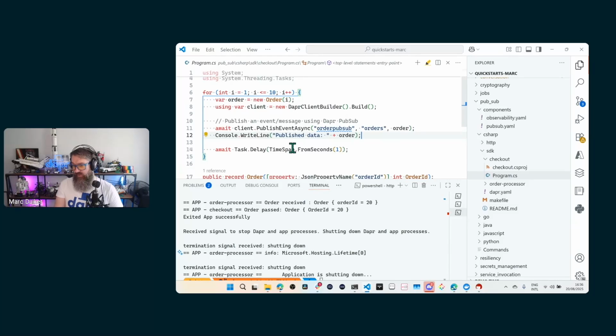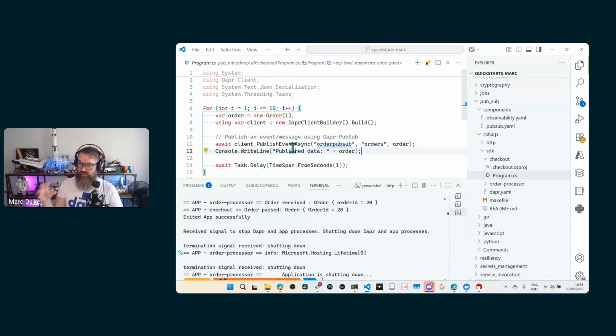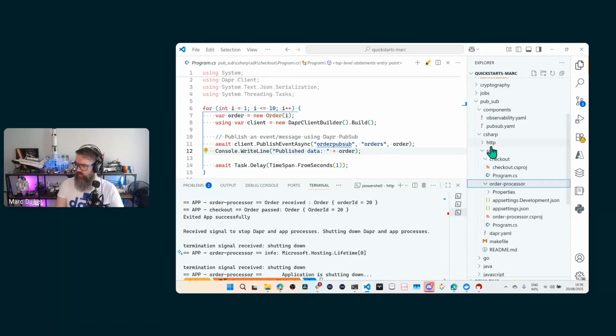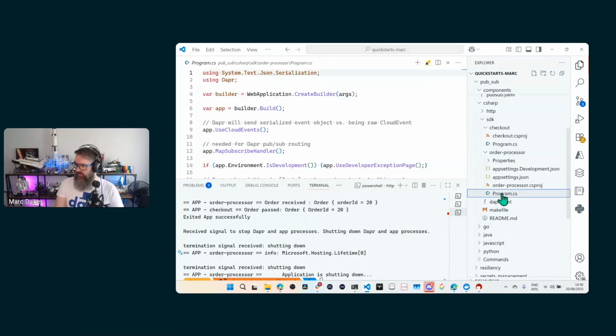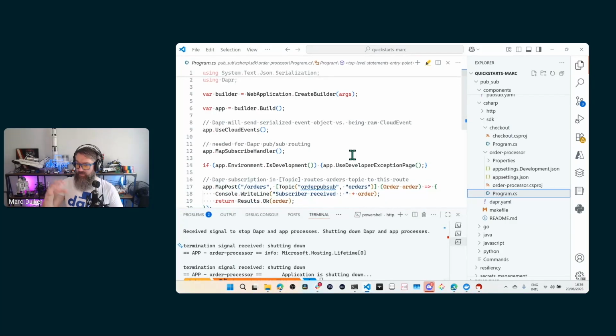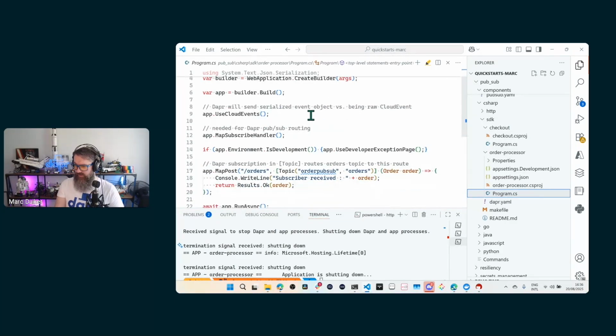So let's have a look at the receiving end, which is subscribed to this topic. That's the order processor. If you look at the code for this one, this is a web service. Again, the same example as last time, so this will be up and running. There are a couple of methods that you have to use in your application builder, because what Dapr does by default is wrap all of your messages in a cloud event envelope.